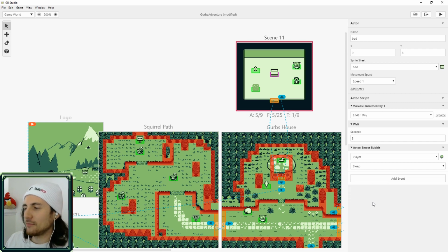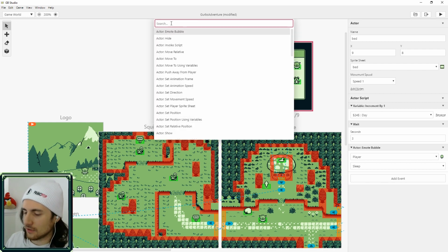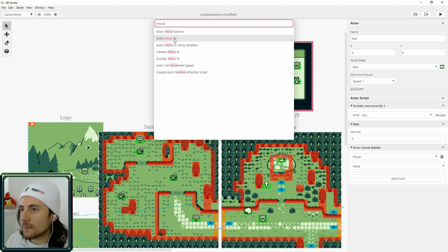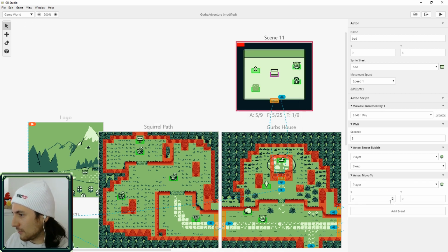Just like in front of the bed, but whatever. If you want to get fancy, you can make them sleep in the bed by doing move two. Actually, I'm going to do that. Let's do move two, and we're going to move the player to the bed. Let's move this red box right over the bed. That's going to be cool, man. And I wonder if I got to put it here or here. Whatever, we'll find out.